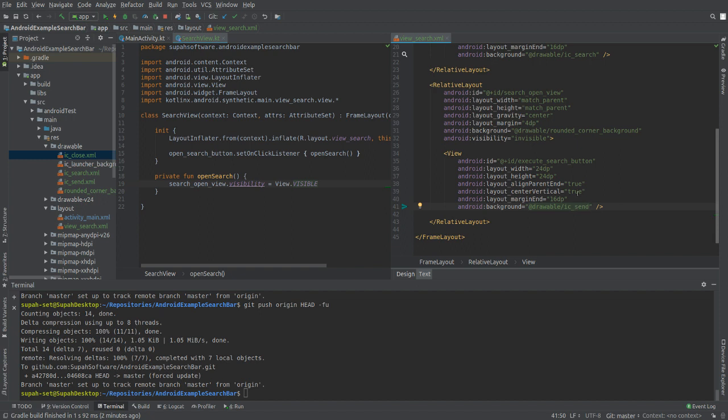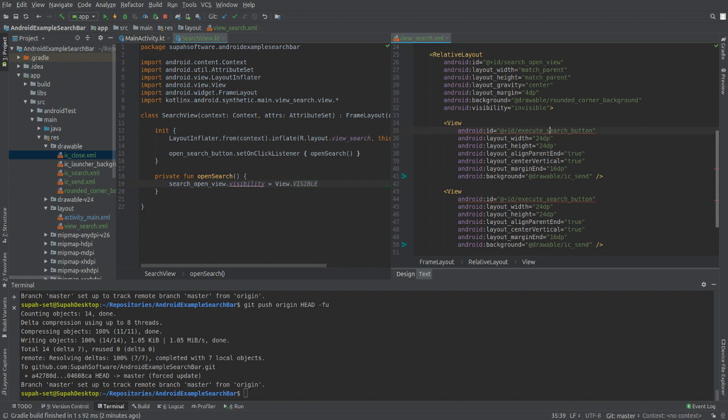Okay, so we've got one thing implemented on this. Let's duplicate this view, and this time we're going to call it close search button. Same width and height, but instead of align parent end, we're going to do align parent start, true. And center vertical, and instead of margin end 16, we're going to do margin start 16. I think you guys can kind of see where this is going.